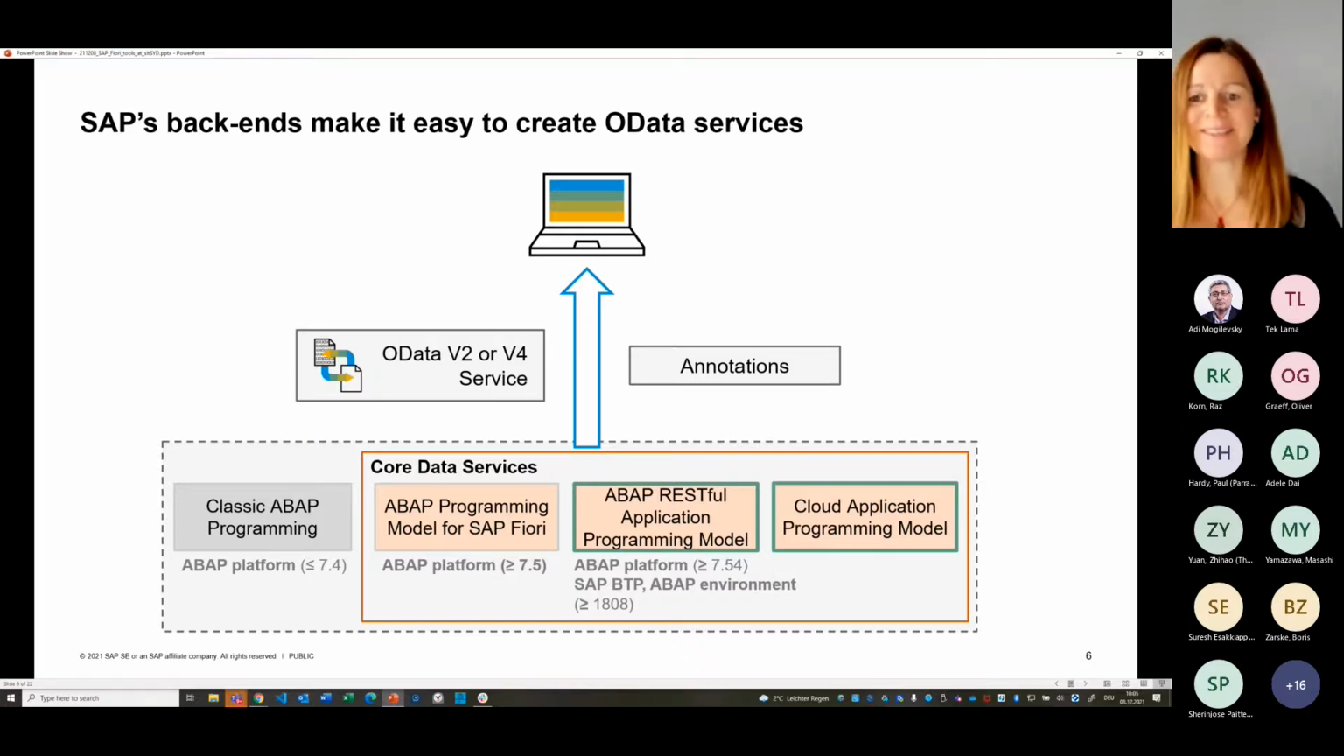Having said that, of course, it can be more or less difficult to get to such an OData service. So if you are using a classic ERP system, an ECC, then it takes a little bit of effort to expose your backend logic via OData. If, however, you can make use either of the ABAP RESTful application programming model that we refer to as RAP, or if you want to use Node.js or Java and use our cloud application programming model, then it's just pressing a button to generate the corresponding OData service. And my demo, by the way, will be using the cloud application programming model in Node.js.